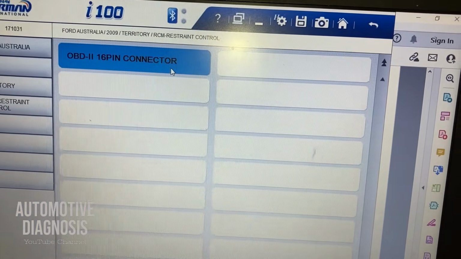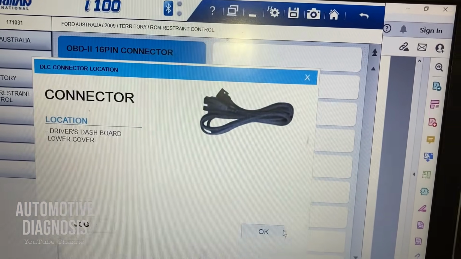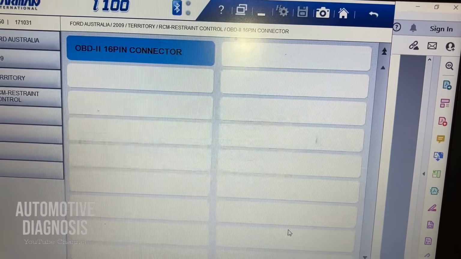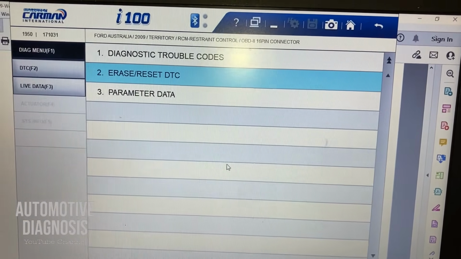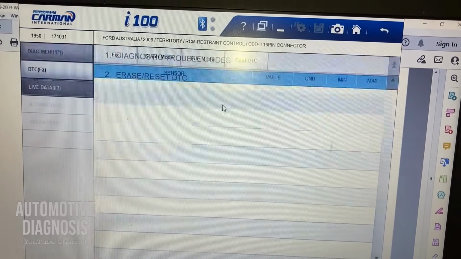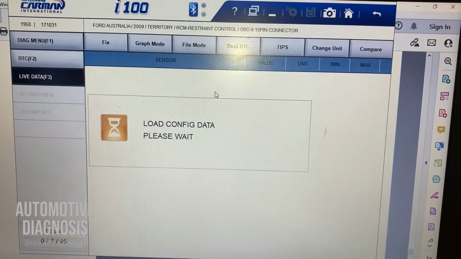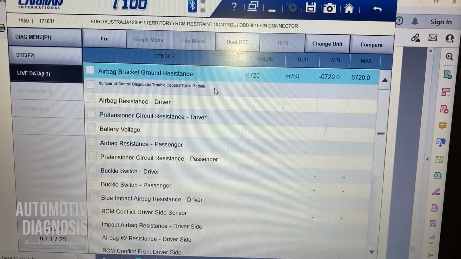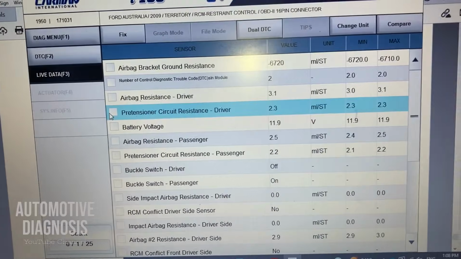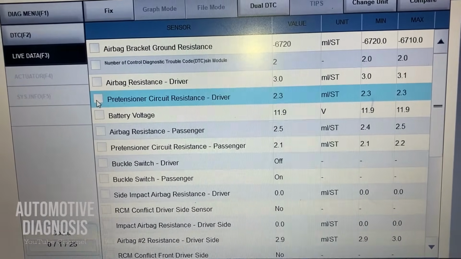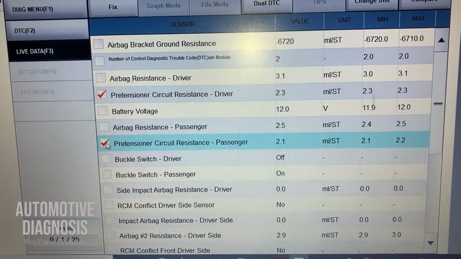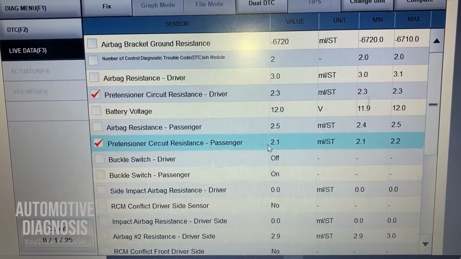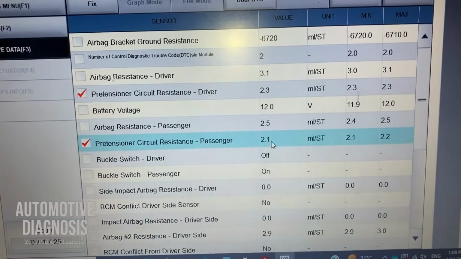Okay, let's check for the fault code and the live data. So let's go for the live data at the very beginning before erasing the fault code to see if there is any changes or not yet. If you remember, we had 25 and something at the very beginning. So this is the driver pretensioner, and this is the passenger side. So as you see, it's already changed from 25 to 2.1.